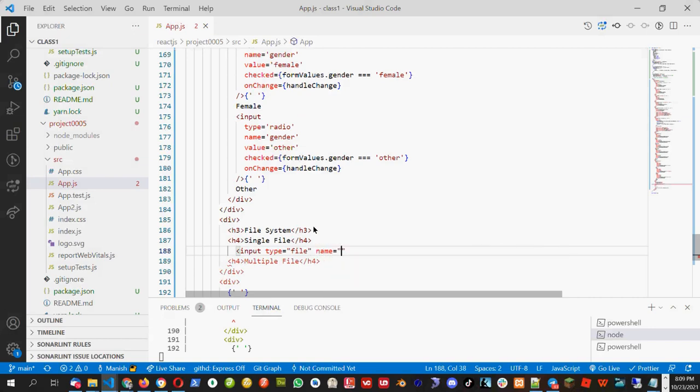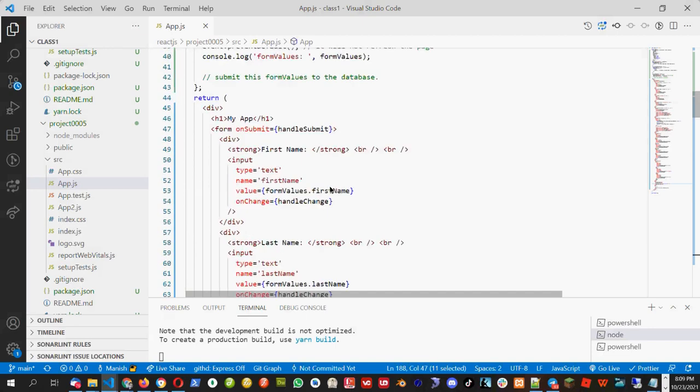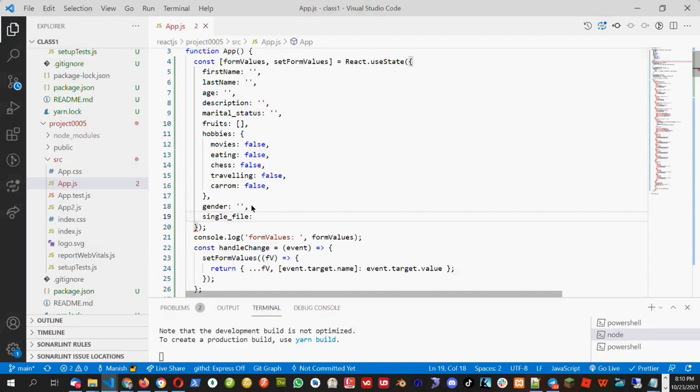And I will put a name, something like files. I can put any name. Maybe I will say single file. When I make multiple, I will make multiple files. The name is whatever you want to give, whatever you want to save here, because we need the name to save it. So whatever name you want, you can give it.